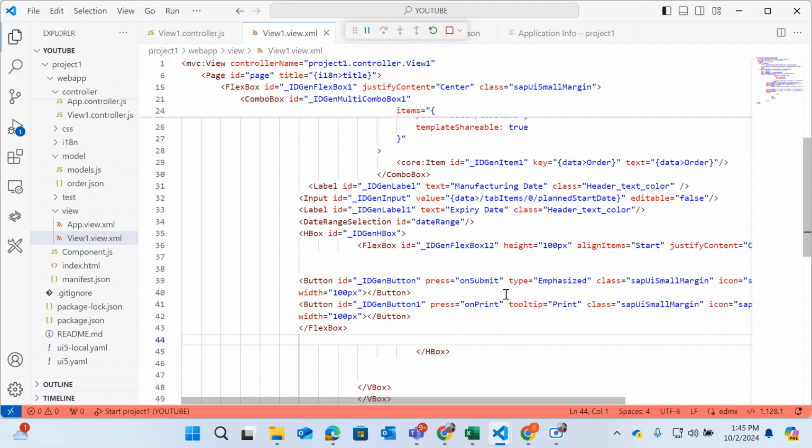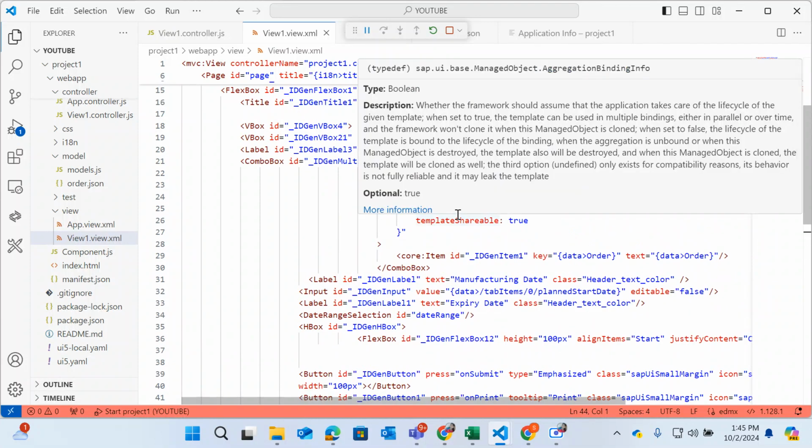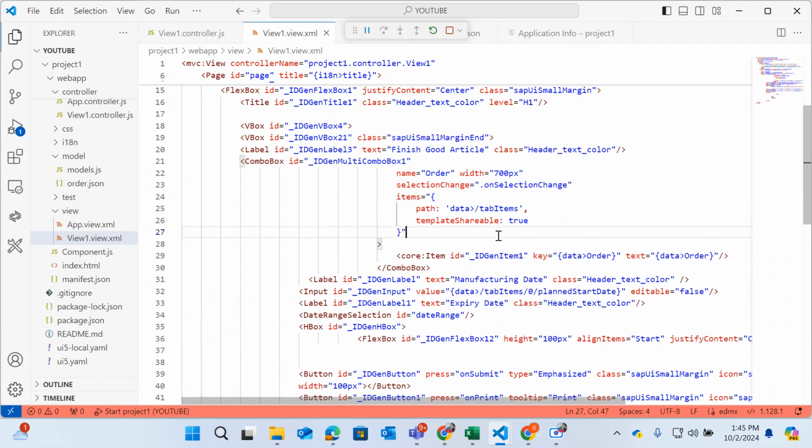I will write here some code for this. So I will bind here because on the selection of only the combo box of this finished good article, only then will the manufacturing date come. So on the basis of the selection, here I have used selection change, dot on selection change. Selection change is the event, it is predefined in SAP UI5, but on selection change is user defined. I have defined it here. Why have I used only on selection change?